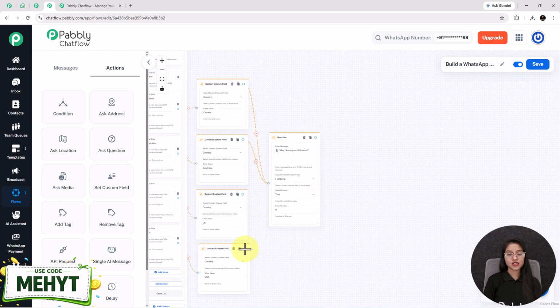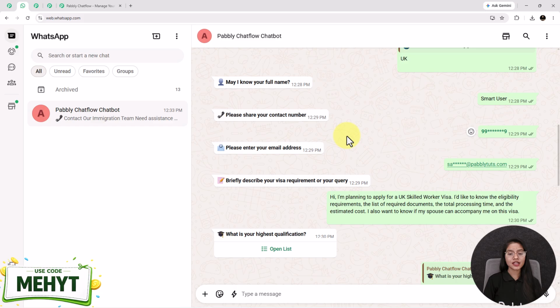When the client shares their full name, my bot will ask them to share their contact number, email address and a brief description about their visa requirement.